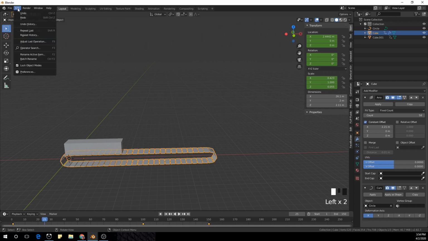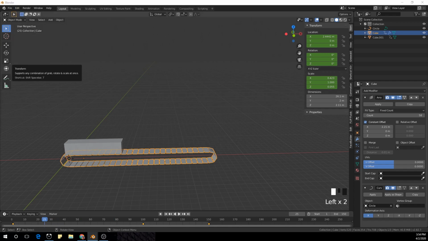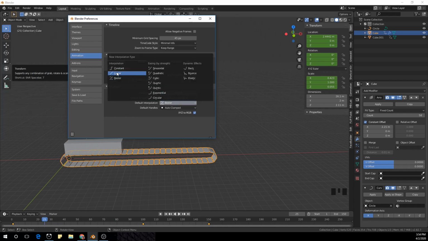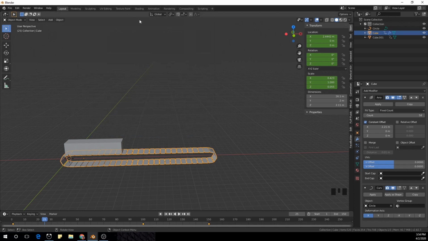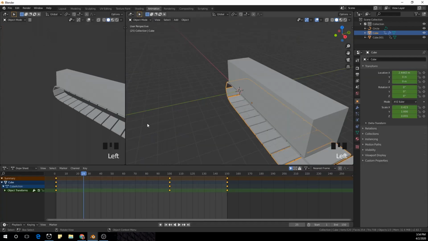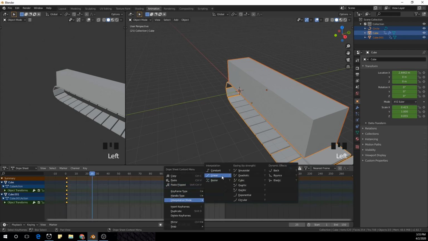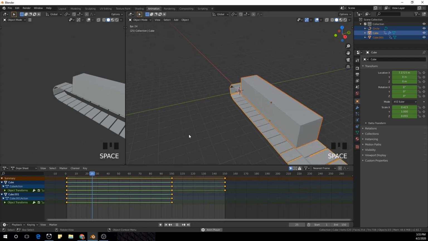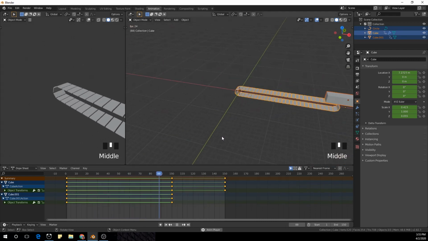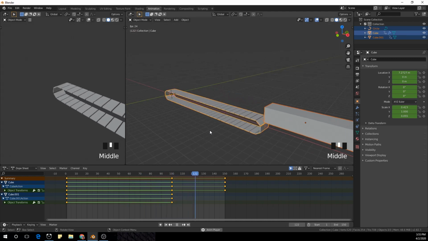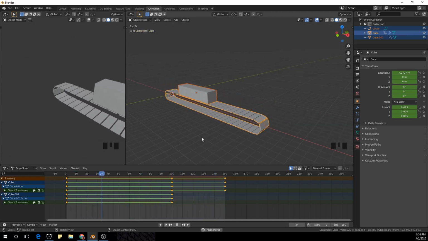Also make sure in the preferences you make the animation default interpolation linear. We didn't make it linear over here, so I'm going to the animation and selecting all the objects over here, and I'm going to right click and make the interpolation mode linear. So now we can loop it without any problems.